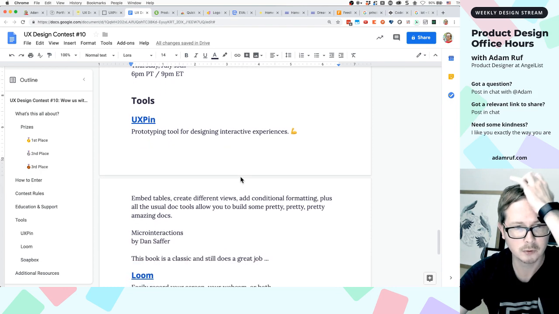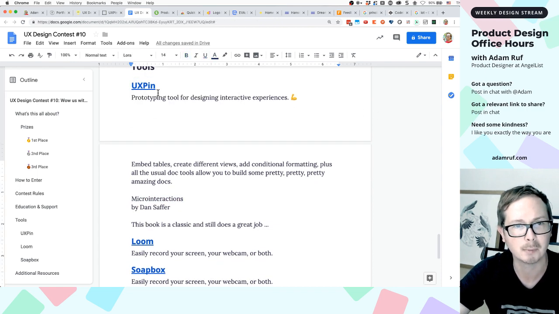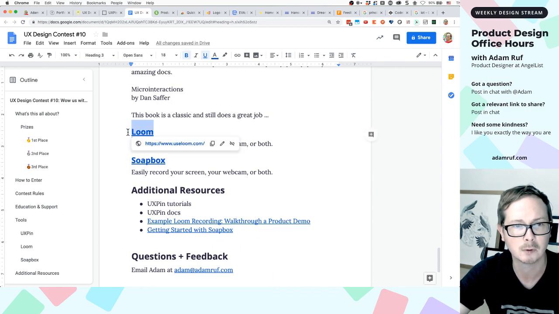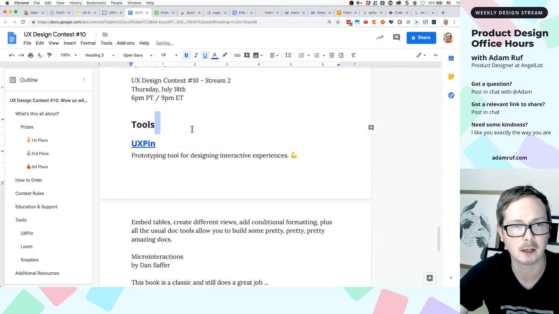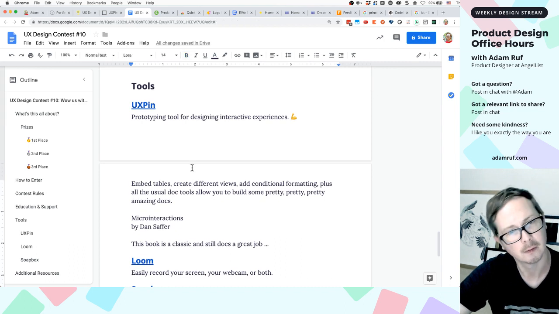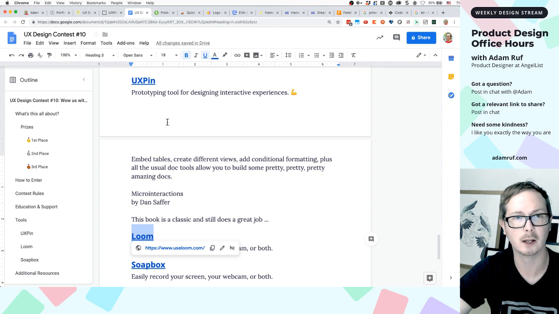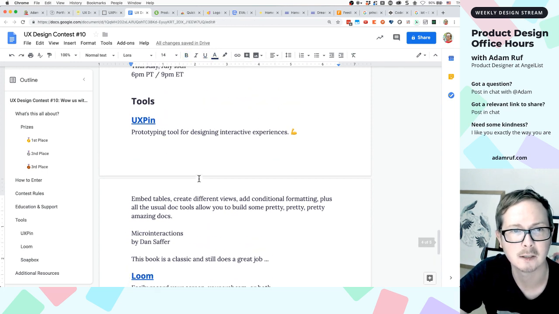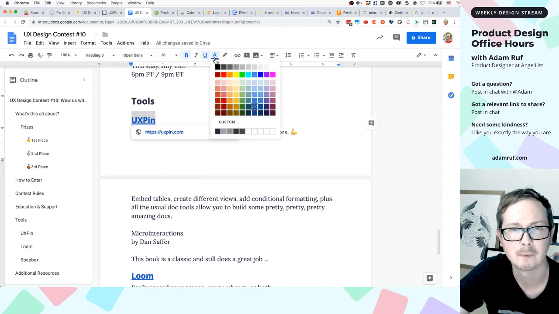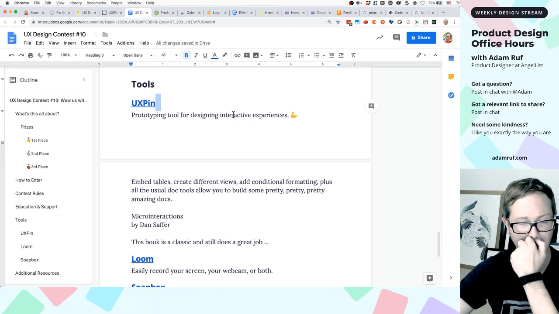We've got tools. We've got UXPin. There's a great book. It looks like I haven't linked to it yet. And does that blue look different than this blue? It totally does to me. I wonder, is it a visited link thing? Hold on, let me look at this. It's that blue. Okay, second to the bottom. Maybe it's just my monitor. They look like two different shades of blue.